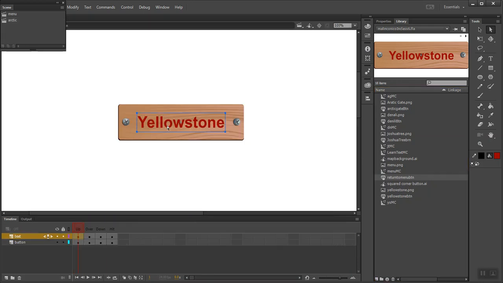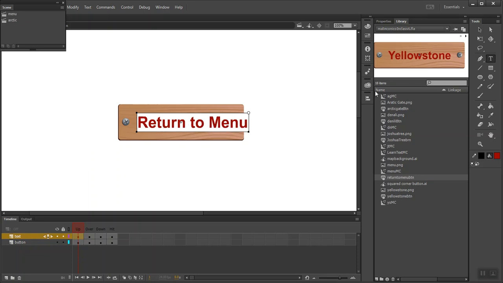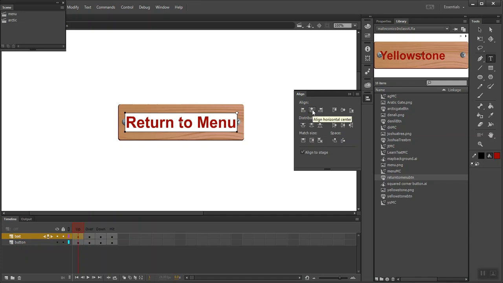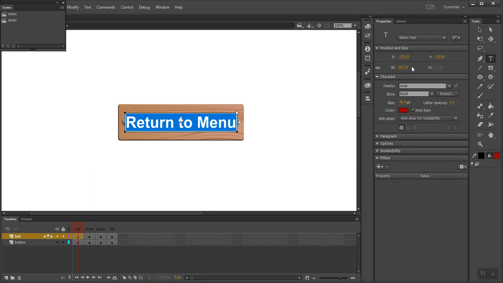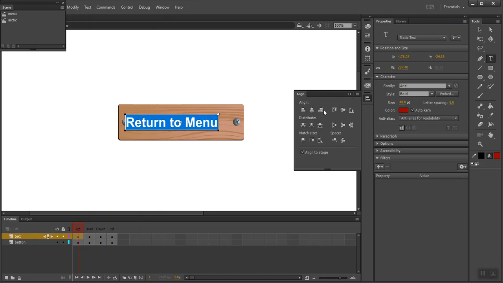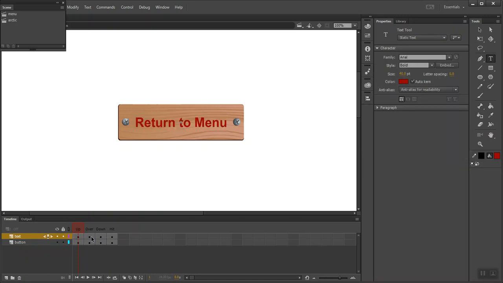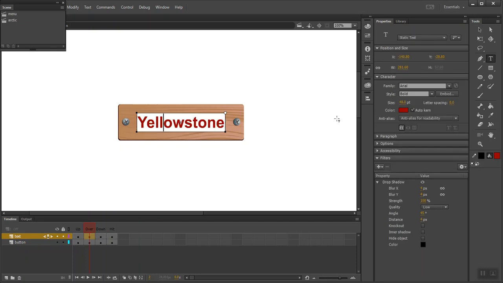I'm going to change Yellowstone to return to menu. So I'm going to need to center that, and it looks like I'm going to need to make this a little bit smaller. Select all, go over to properties, and I'm going to bring this down to 40. Align it again. There we go. And then I'm going to switch it over here and make this 40, and it's going to say return to menu. I'm going to align it.